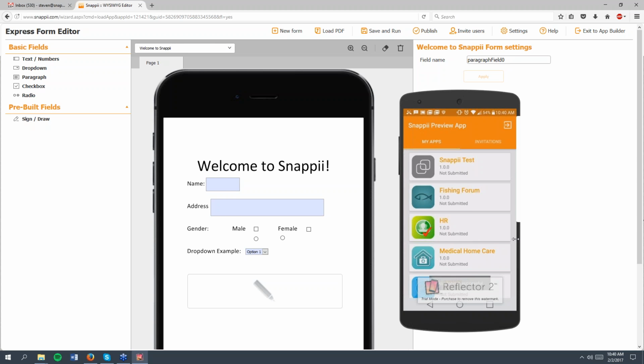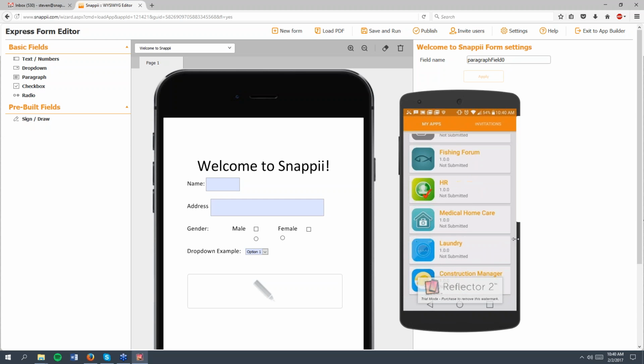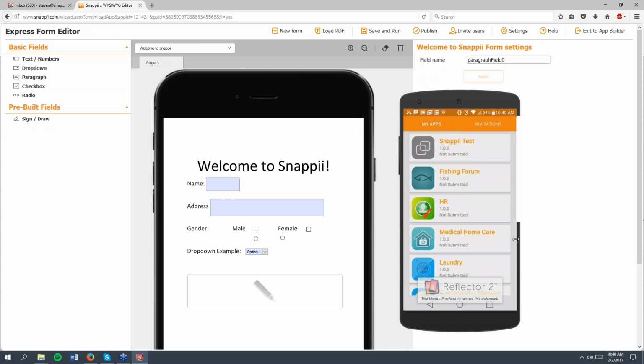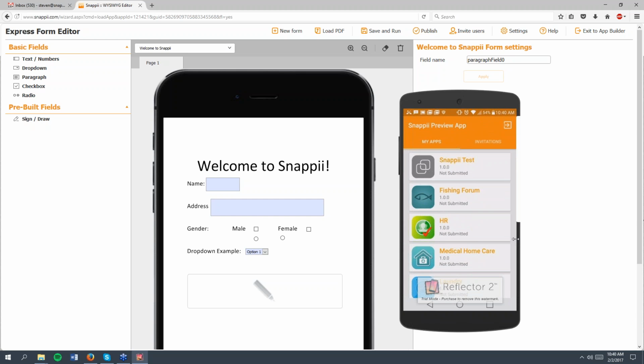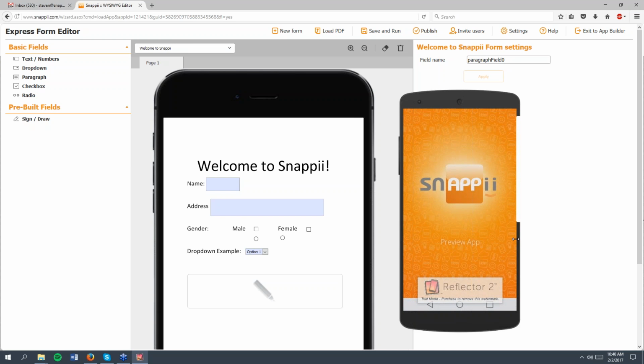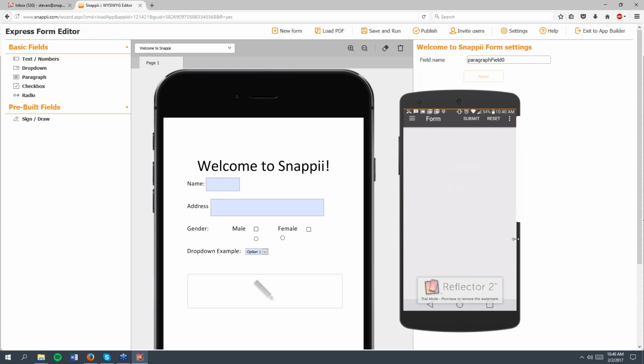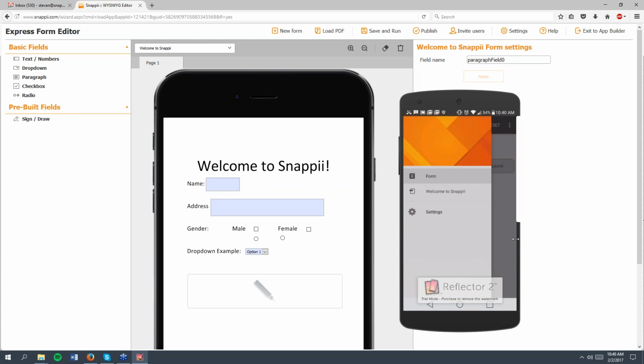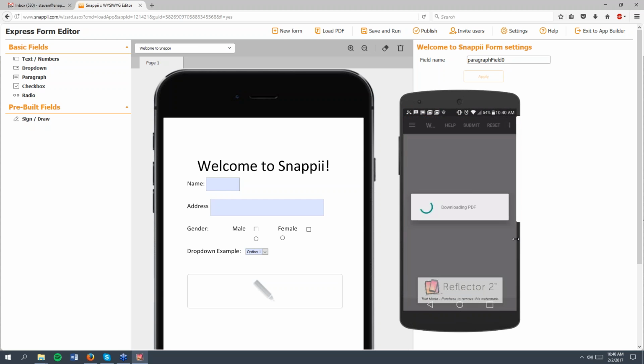All right, so once we have that pulled up, you're going to see all your different apps. Obviously, I do a lot of testing, so I got a bunch of different ones here, but the Snappy Test is the one that we were working on right now. So we click that guy. And this is the other form that I had, not the PDF. So we want the PDF. So we're going to hit the little sidebar menu, hit the Welcome to Snappy.